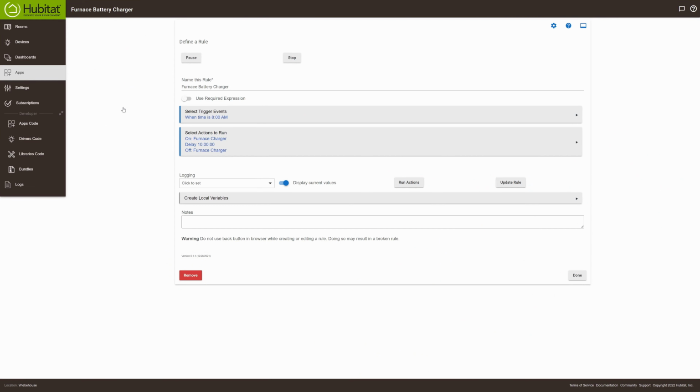I have an automation for my furnace battery charger as well. That's in here, and that keeps the batteries topped up in my furnace battery backup. Any automations that you're going to build with Hubitat, a great way to run them is through Rule Machine. Just keep in mind when you're doing it that you're applying logic to it, that you really think through them. I've built plenty of them the wrong way, and that's some crash coursing on what to go through.